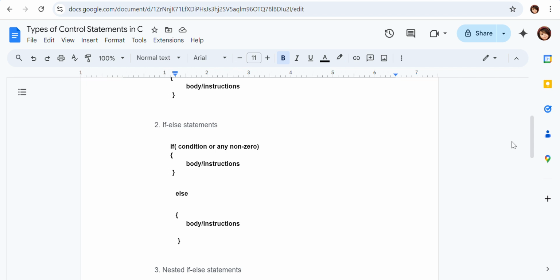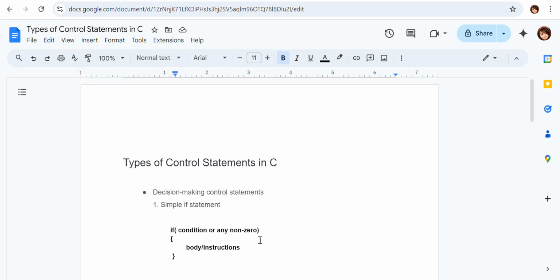We'll work with some examples so that you get a better understanding of how to work with if and if else. For the if condition, we have some syntax. You use if in small case and open a bracket, and give a condition or any non-zero value. For example, if I give if of 1, 1 is a non-zero number, which makes your condition true. Any non-zero value inside if makes your condition true. If you give if of 0, it makes your condition false.